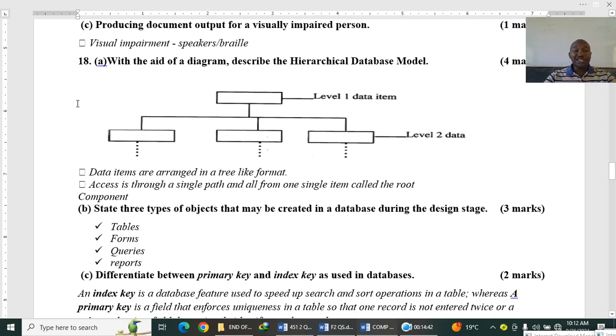Question number 18. With the aid of a diagram, describe the hierarchical database model, 4 marks. So when we talk about hierarchical, this looks like a family tree whereby we have levels of different data items, just like I have demonstrated here. So data items are arranged in a tree-like format. Access is through a single path from one single item called the root component. So here our root component is here. If I want to access level 2, then I must start from here, then go all the way to this line. If I want to access this one, then I start here, then go. So you use one root.